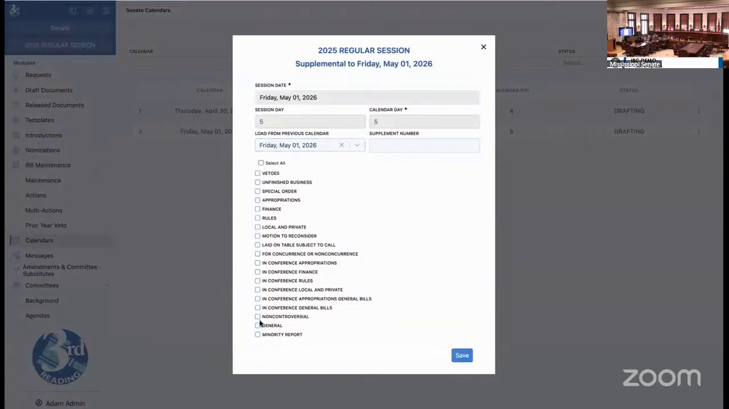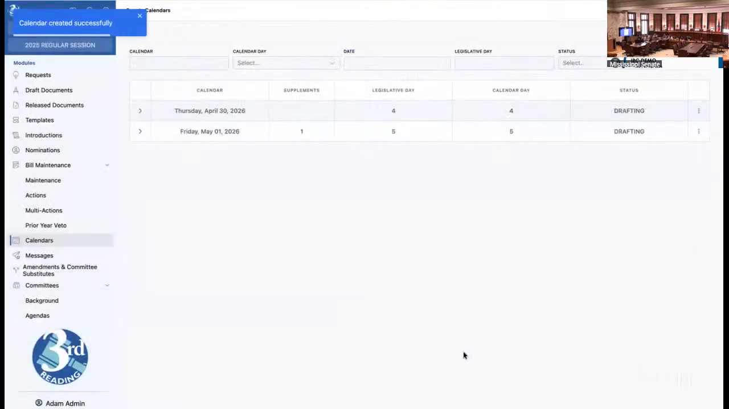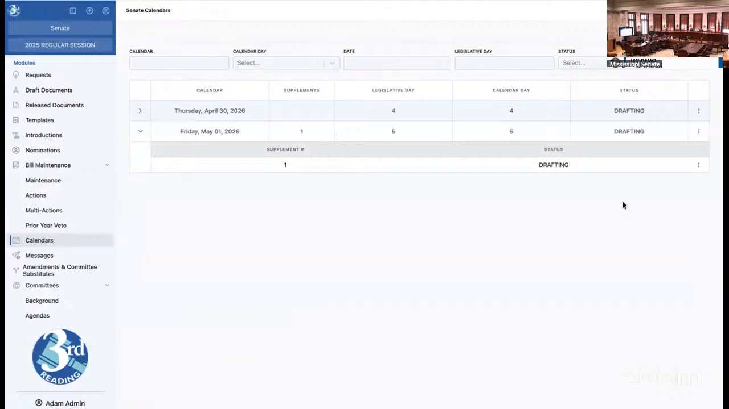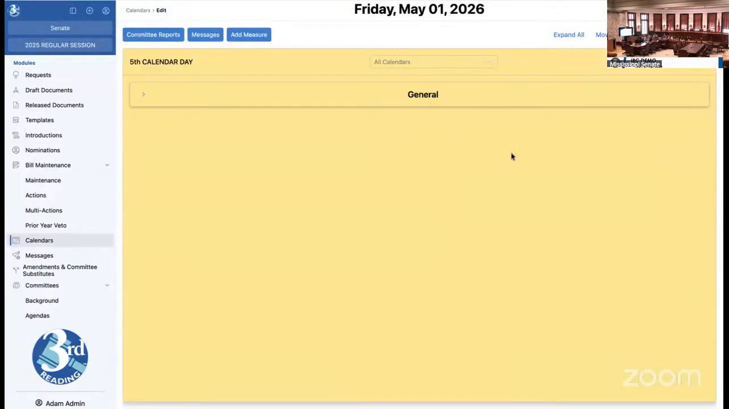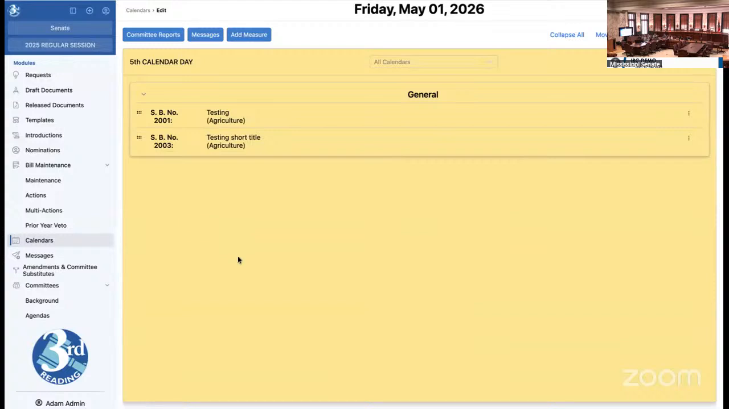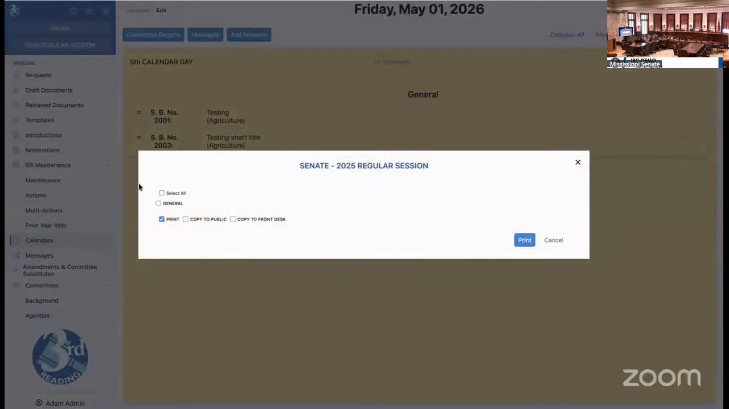We'll just do one. Supplemental number one. And then that's going to show here. You go edit here. Here's your first supplemental. Okay, good. Can it show me where it says the title up here, at the top? General print.